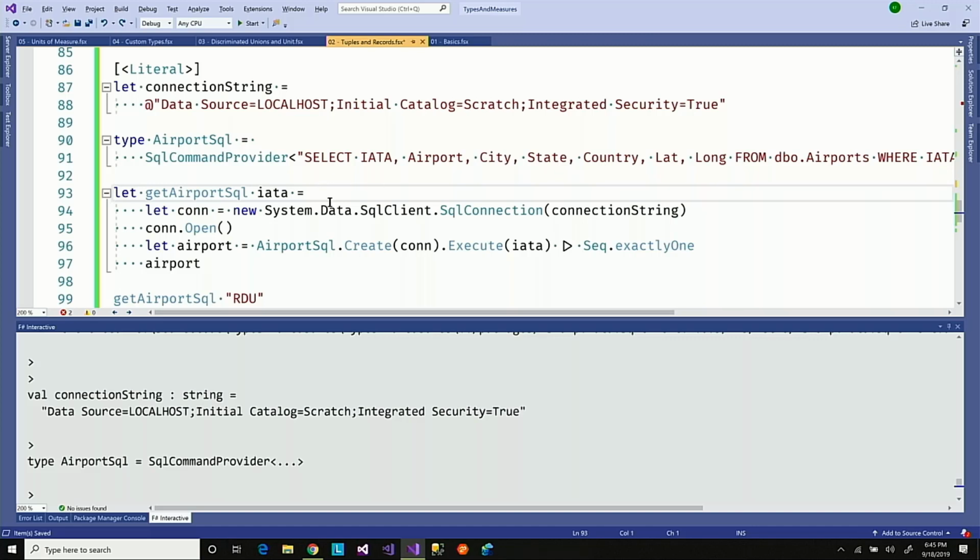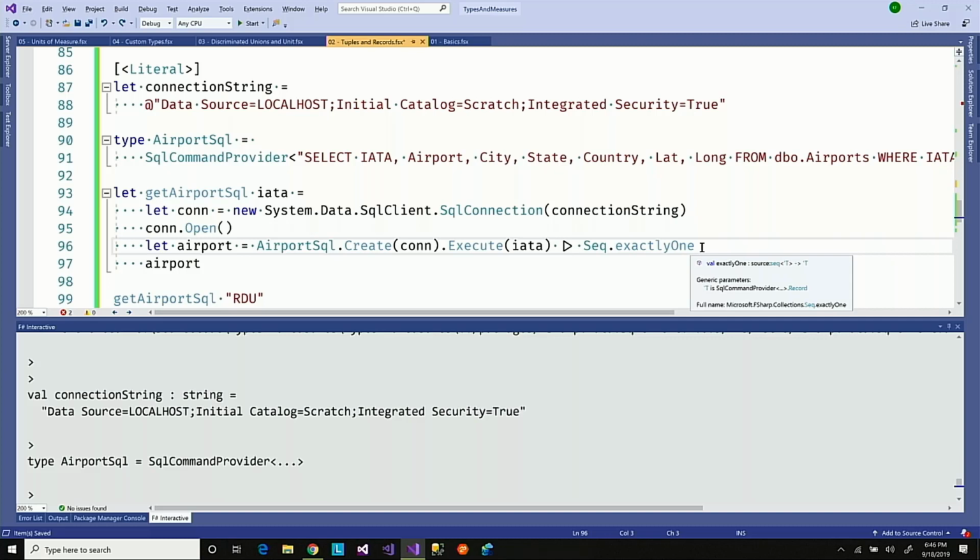So I have a function, getAirport. I'm going to open my SQL Server. So set the connection, open it. I'm going to create a new airport SQL against that connection string. I'm going to execute the query that was generated up here, and I'm going to get back exactly one result. I am very optimistic that you will type in the correct code. If you type in an incorrect code, it's going to get an error. So type the correct one. And then we will return that result.